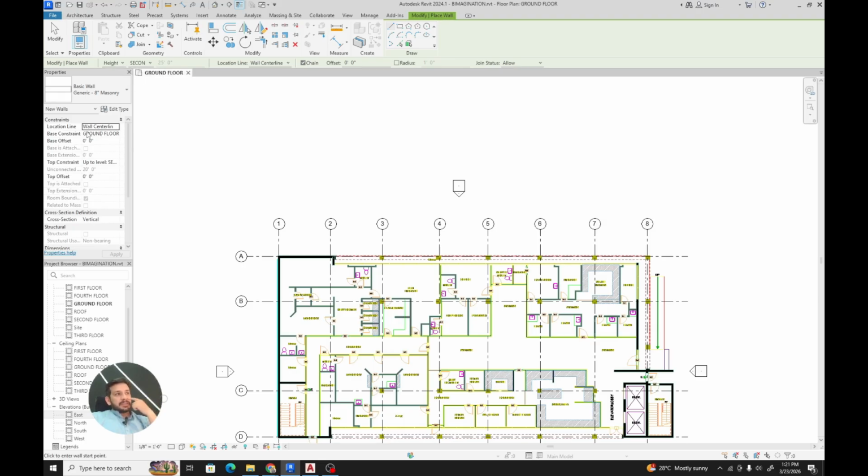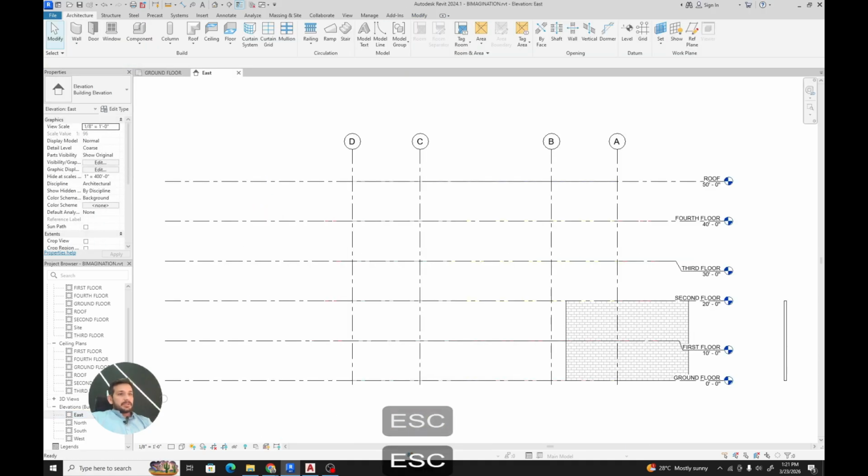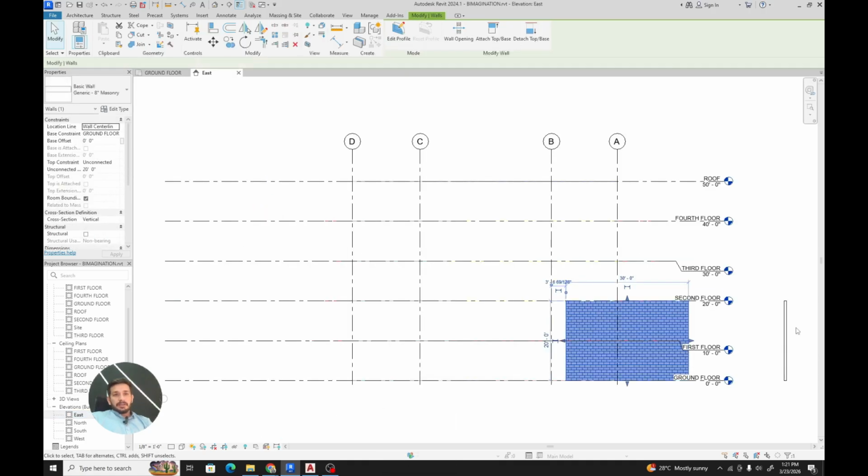You can also see the constraint. Base constraint is ground floor, and top constraint, or top limit, is second floor. So let's make one wall here, and for the second wall I will select Unconnected, and I will draw this wall, let's say here. Now I will go to my elevation, and now I can see only two walls.